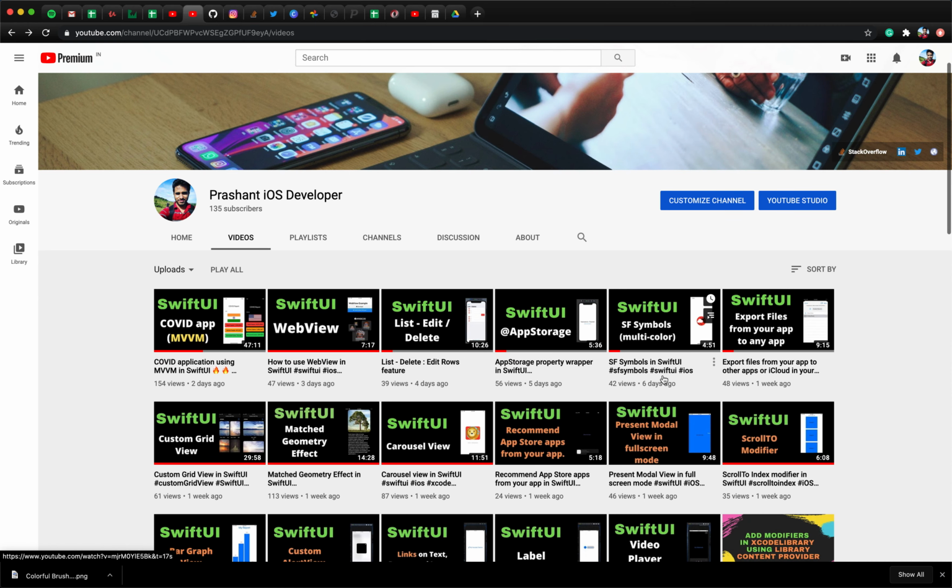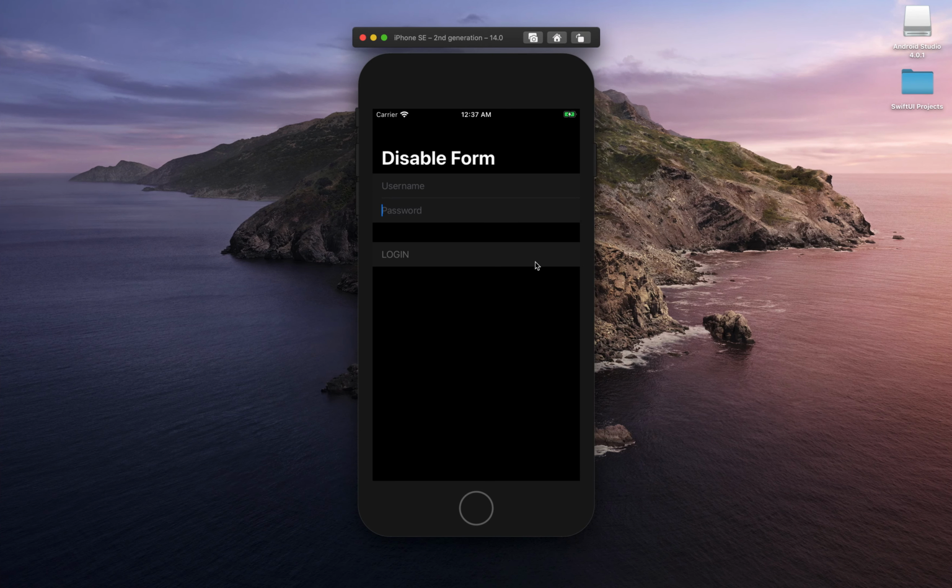So today we are going to see one more feature in SwiftUI. As you have seen on the thumbnail, today's feature is about creating forms. By using a form we are going to create a login screen today, and inside this we are going to see how you can disable a form.